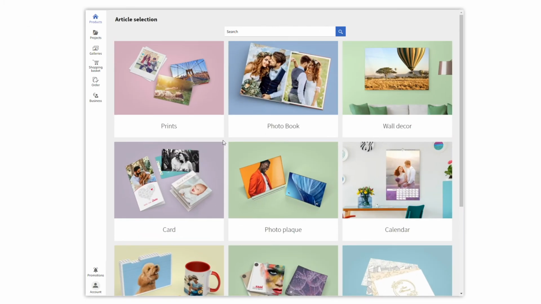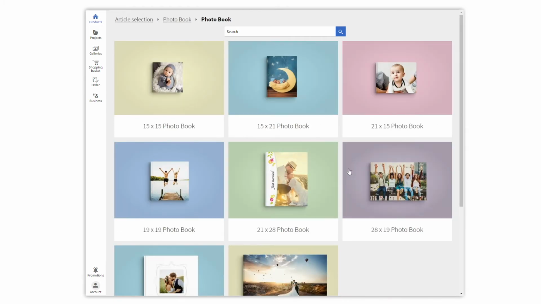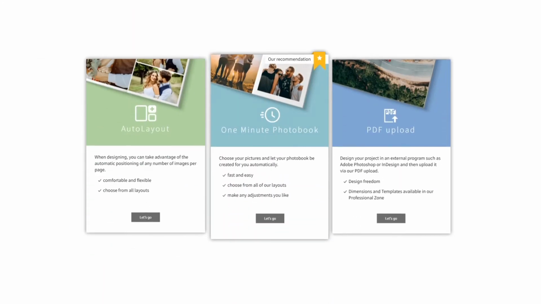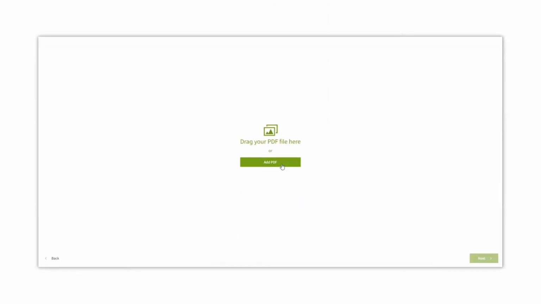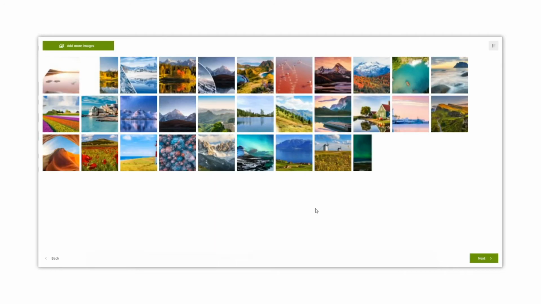On the web shop, we need to select the article we have designed. In this first example, we have created a photo book, 28 by 19 size, with a standard padded cover. Now we choose the PDF upload option and add our PDFs. In this example, we have a PDF for each page. As we can see here, the PDF uploader will detect each page as well as the cover.